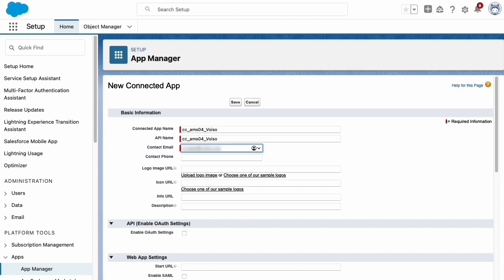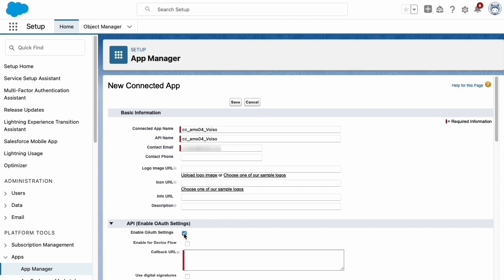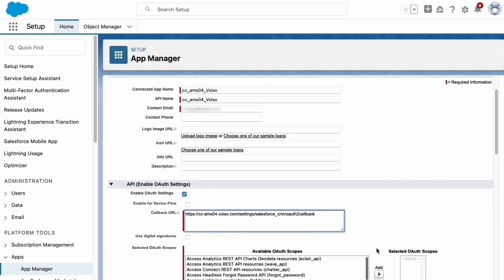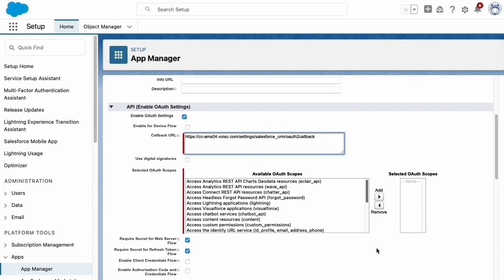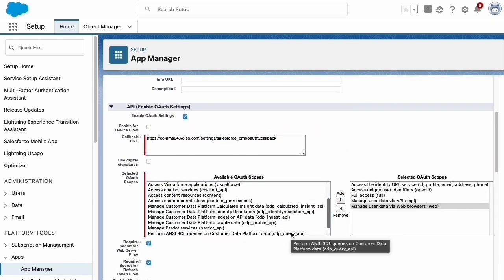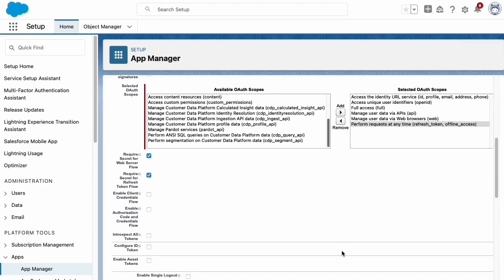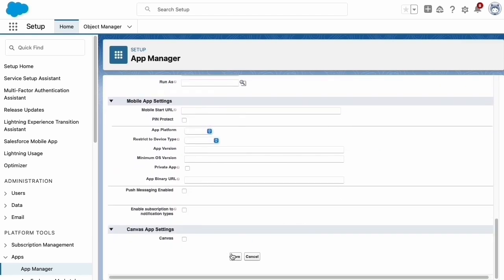Scroll to the API Enable OAuth Settings section and select Enable OAuth Settings. In the Callback URL field, enter your OAuth 2 callback URL. Ask your Voiso account manager or consult the Voiso documentation for information about what to put here. In the Selected OAuth Scope section, select and add the following options. To save your settings and create a new connected app, click Save.